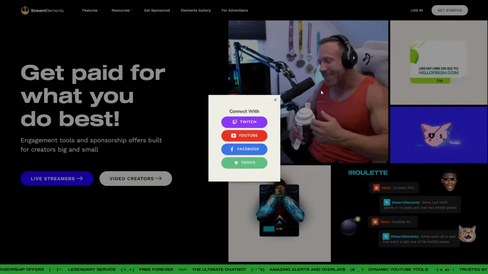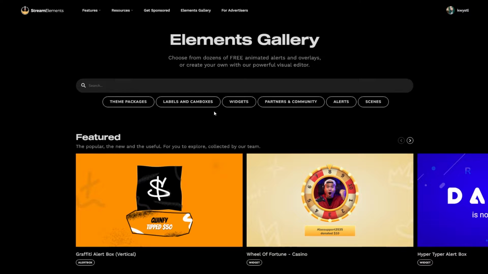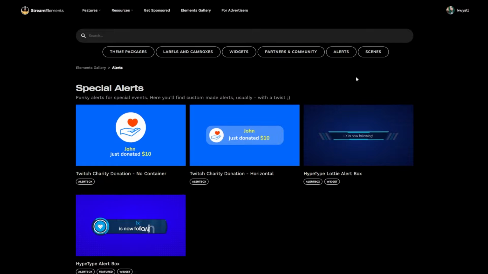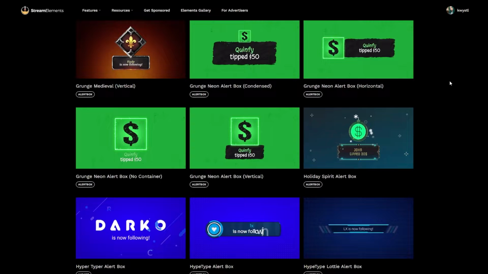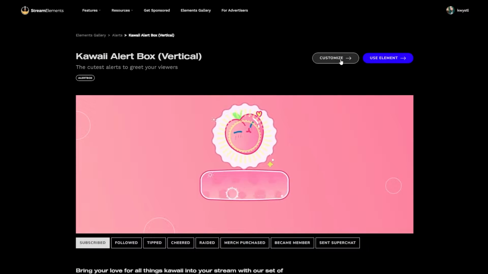From there, you'll be able to select a platform to log in with, and then once you're logged in, you can head to the Elements tab. You'll click onto New Element, and once you do this, you'll see you can start from scratch or browse the gallery. If you browse the gallery, you'll see pre-made alerts, widgets, themes, and more. If you'd like to do the pre-made route, find one you like and select it. From here, you can customize however you'd like.